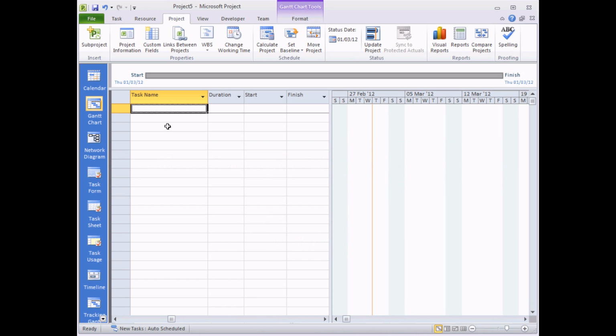So we've made a few changes to an existing calendar, and we've also created a brand new calendar from scratch. But all the changes we've made so far have been quite simple. We've either changed a working day into a non-working day, or vice versa. I'd like to talk to you about something a bit more complicated now, how you change the actual individual working hours for each day. And to do that, I've come into a brand new blank project.